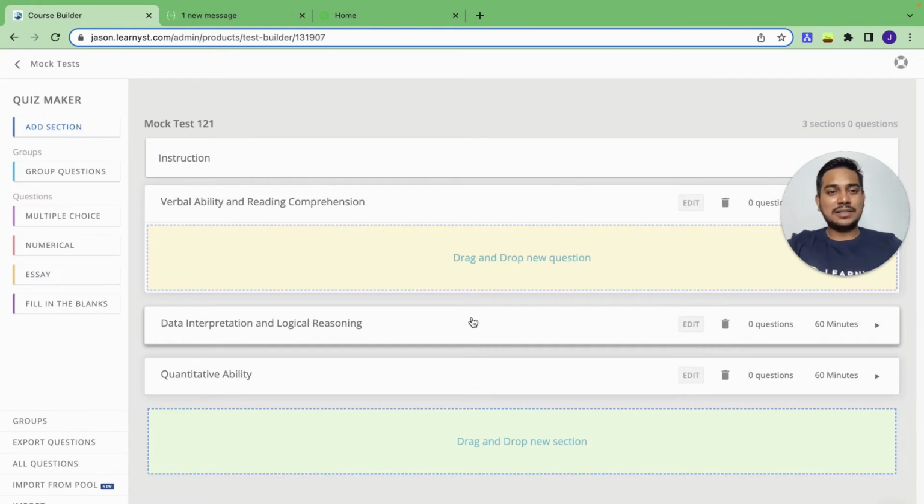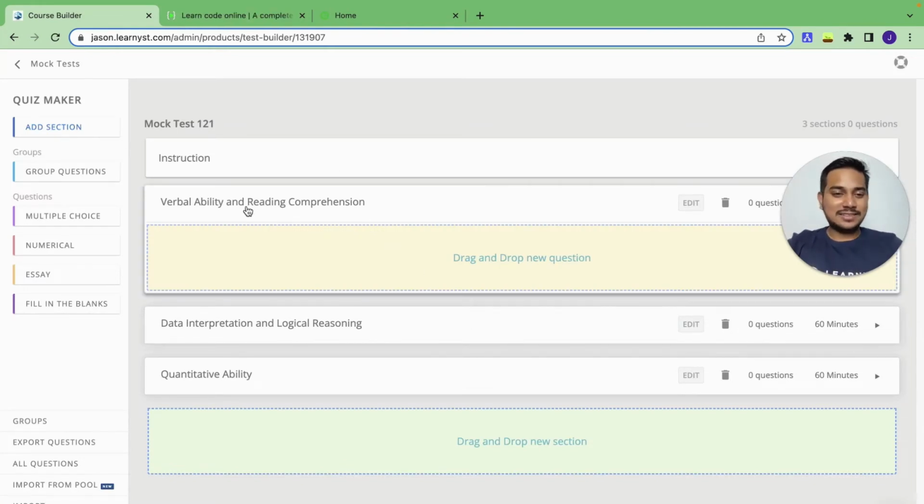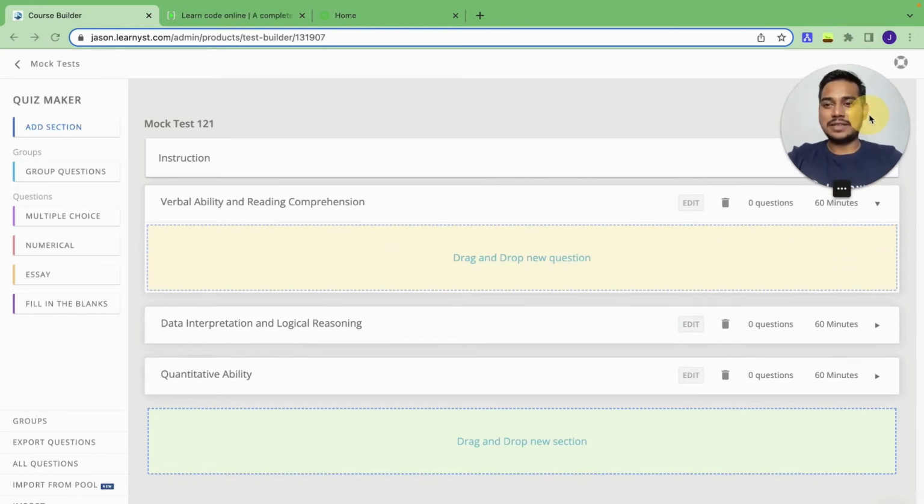This is how the interface looks: there are 3 sections where every section would have a timer of 60 minutes each. Every section would have a set of questions which I would be adding in a couple of minutes. Apart from that, the UI and the UX is exactly the same as in the actual CAT exam. Next, you can see there are multiple question formats that you could add. It could be multiple choice, numerical questions, essay type, fill in the blanks.